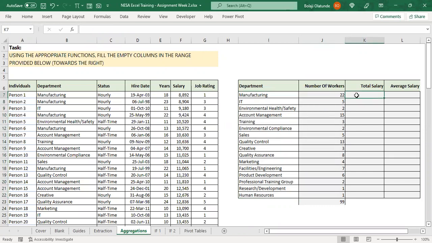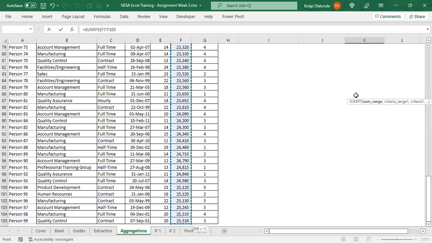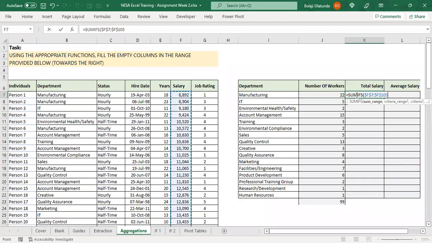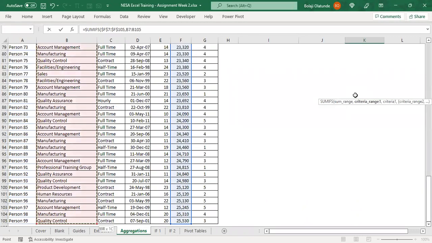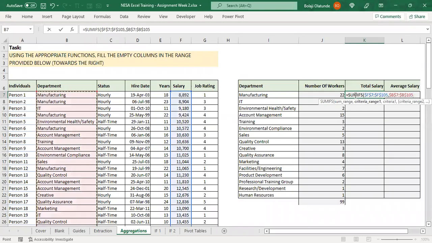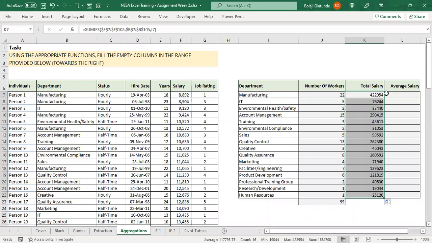Total salary is equal to SUMIFS, and I select total salary, Control Shift down arrow, F4 to lock it, comma. The criteria range is what? Still the department. Control Shift down arrow, F4 to lock that, comma, and I will select my department, close the bracket and press enter. And then I fill it down.